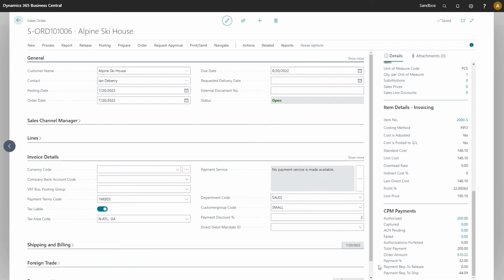We can also see that our amount to release is now set to 0, and that's because we've met our threshold. Now we still have an amount to ship, but it's decreased based on that amount we have authorized. If we now attempt to release the order, we have no issues. Our status updates to released.